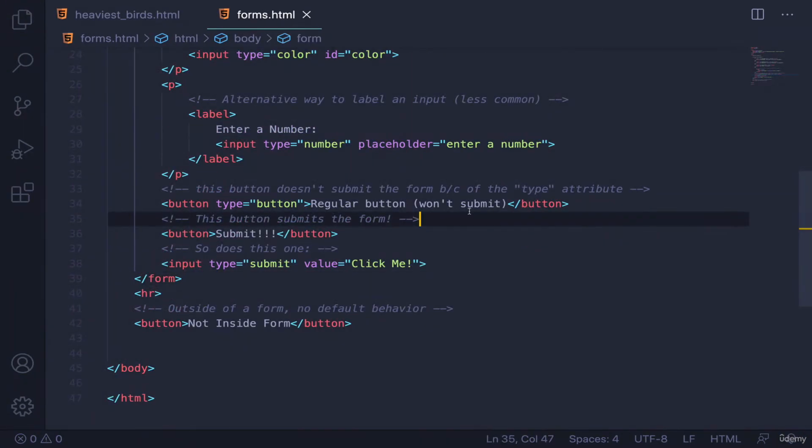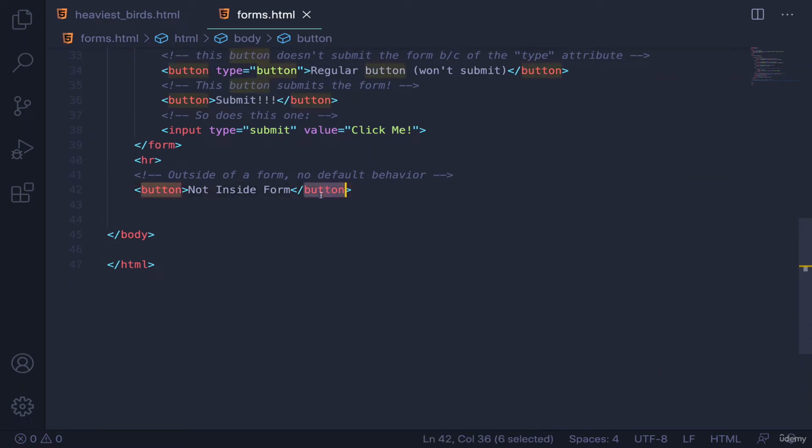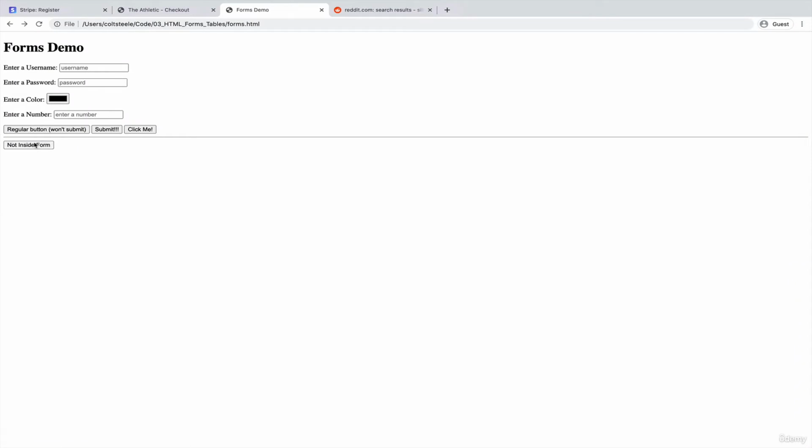All right, so I added some comments. We've got this button with type of button. It won't submit even though it's in the form. We've got this button with no type, but the default is to submit the form when it's inside of a form. And then we have input type equals submit. It also submits the form, but I don't like the syntax as much. And then lastly, I added a button outside of the form just to show you that there's no default behavior. It's acting just like a regular type equals button, not type equals submit. It won't submit any form. It does nothing. Okay, so that's buttons.